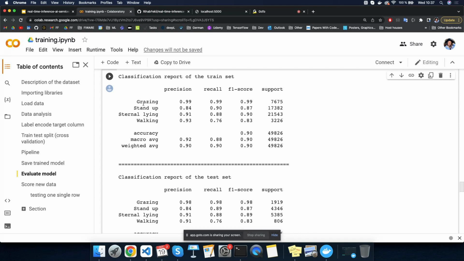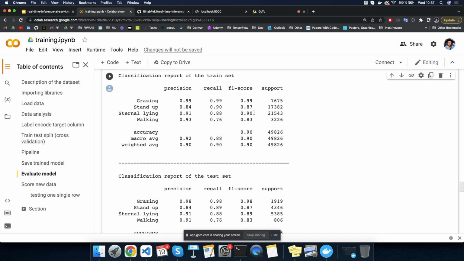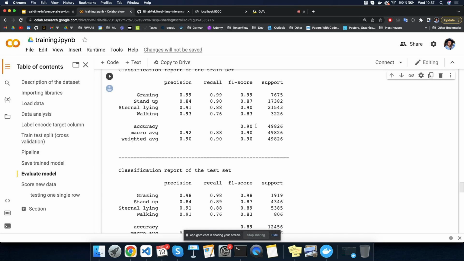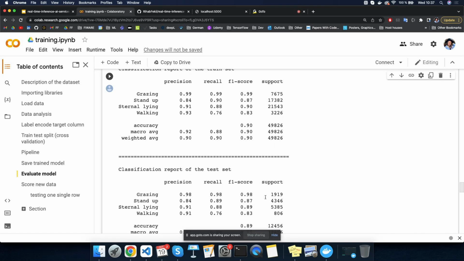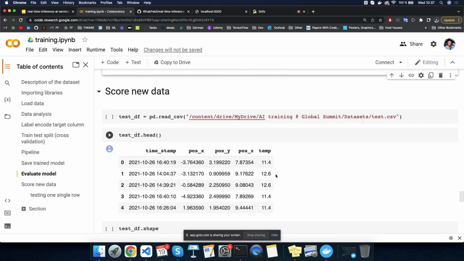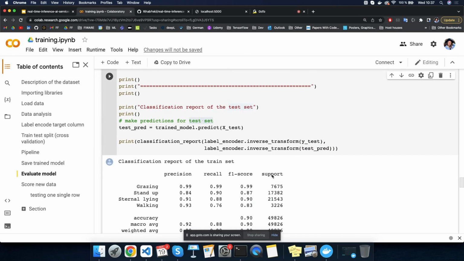So for each of our target classes, for grazing 99%, stand up almost 90%. So the values are good for the F1 score. And for the test set, same. So our model works fine. And yeah, this is basically the training notebook.